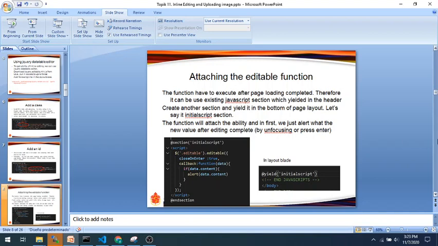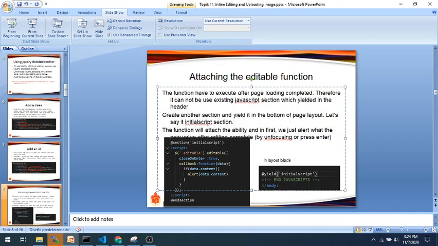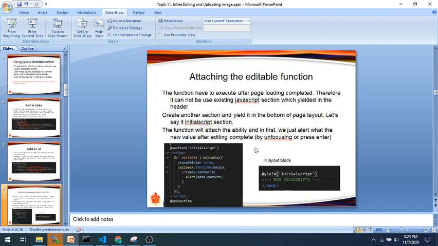Next, we will attach the editable function. The function has to execute after page loading is completed. Therefore it cannot be used in the existing JavaScript section. So we create another section here, for example, section initial script.